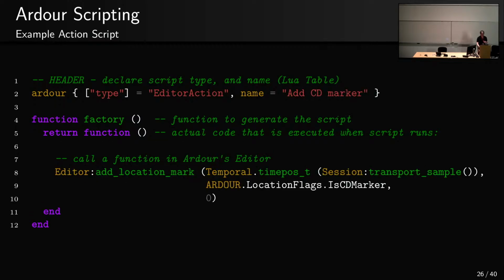Do the same with, in this case, editor add location mark, which is a function that is provided by the editor. And you can see already a constructor for a time position that starts by asking the actual current position of the playhead from the session. Specify an additional flag to say it's a CD marker and not a normal marker, and then the last one is used for cues, in this case unused.